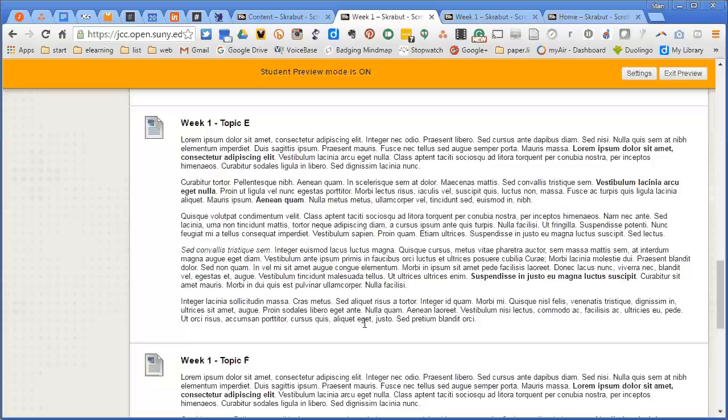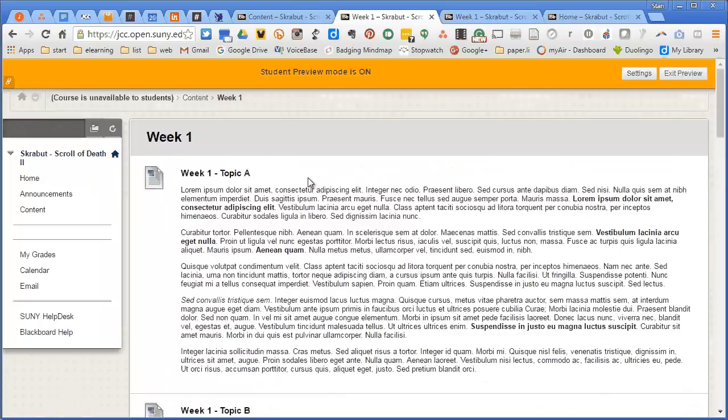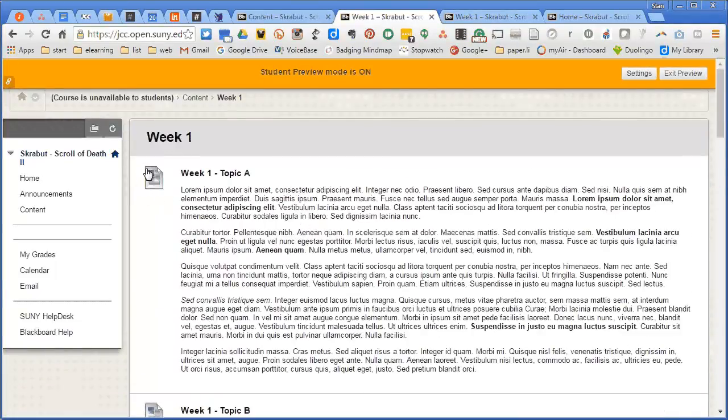And this is one of the recommendations, actually, for building a syllabus: give a syllabus that's a PDF document so they can print the whole syllabus, but also break it up into its own pieces so a student can just go to that particular piece. So here, once again, we have a little bit of scroll of death going on.